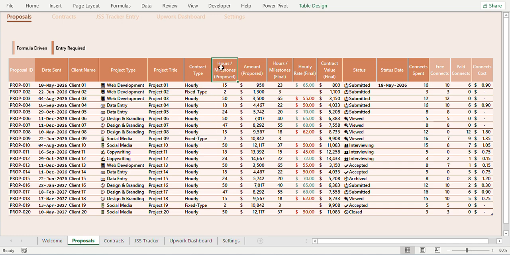Next are the hours or the milestones that you proposed when you were talking to the client. So in this case, you are proposing that you will complete this work within 15 hours, and the amount that you are proposing is $950. Now against these proposed amounts, these are the final amounts. So these are the hours that are finalized. This is the hourly rate that has been finalized, and this is the contract value that has been finalized.